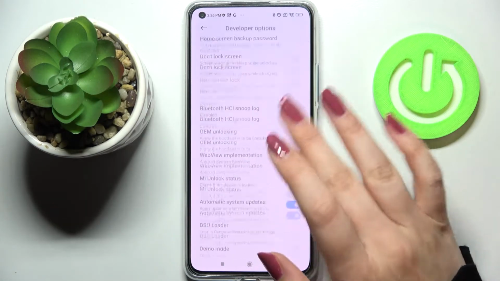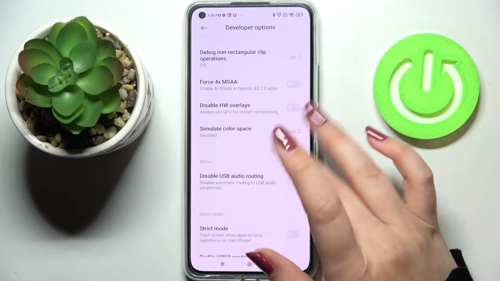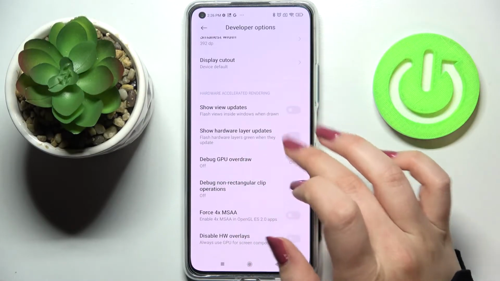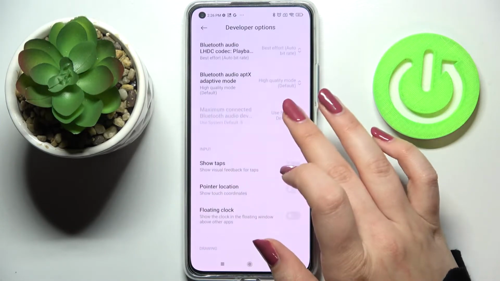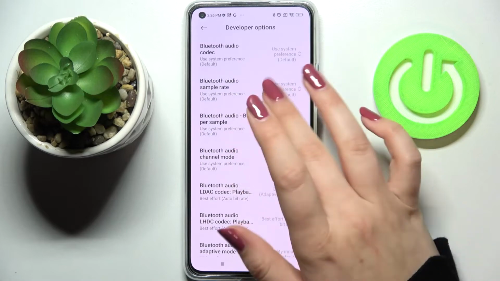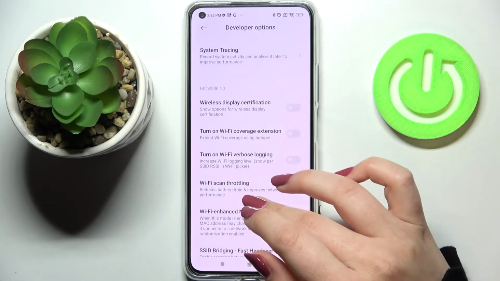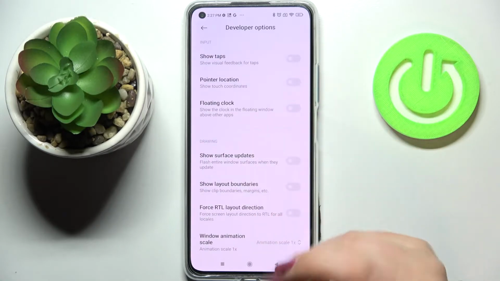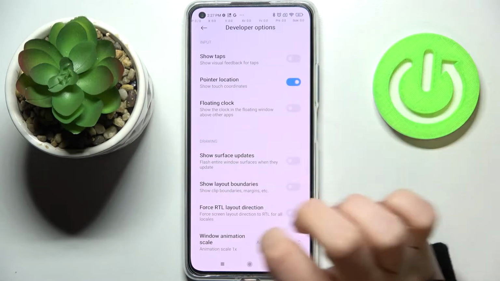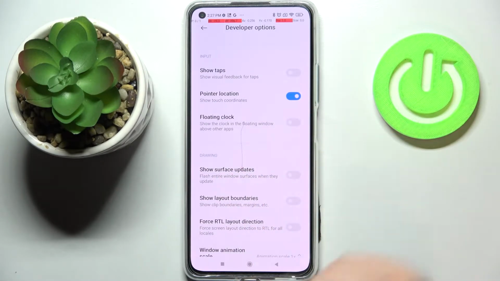Now let's scroll down to the very bottom, and as you can see we've got the developer options, so let's tap on it. And as you can see here we've got plenty of advanced settings which we can customize. So for example, we can debug GPU overdraw, we can show surface updates, for example show visual feedback for taps. We've got some advanced options connected to the Bluetooth and to the Wi-Fi, for example. So plenty of options, and if you'd like to turn on the feature, just tap on the switcher on it, and as you can see it will be immediately activated and applied. Of course you can turn it off the same way.